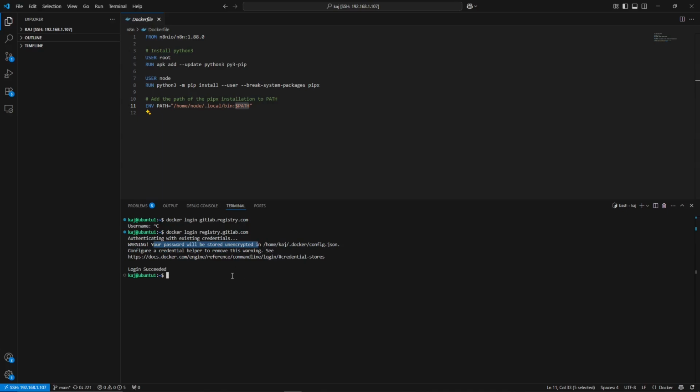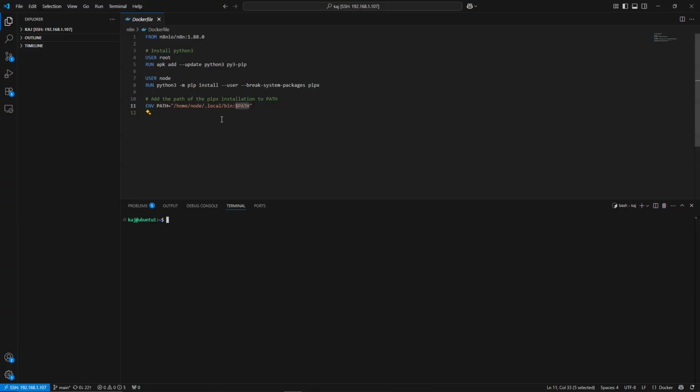So pretty much in plain text, and you can read it. You could also do a credential helper to remove this warning. But in this case, for this example, this is perfect. So we just logged into GitLab, the container registry.